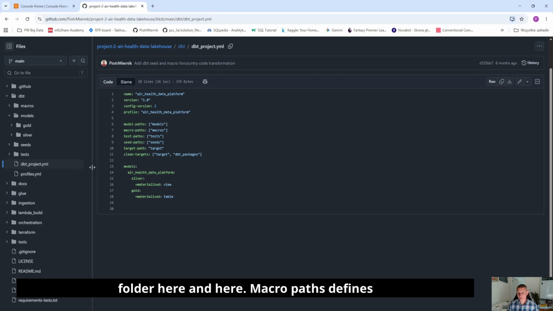Macro paths define where reusable Jinja macros are stored, in the macros folder, so here. Seed paths define where the static CSV reference datasets are located, so in the seeds folder, and target path defines where dbt stores compiled SQL artifacts.